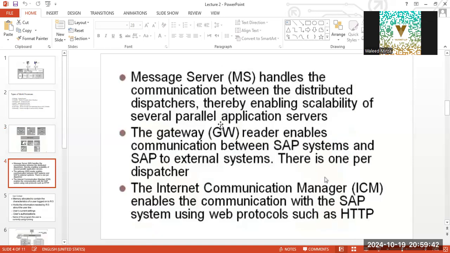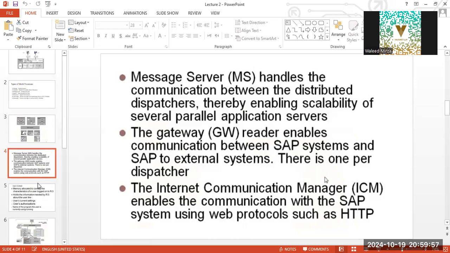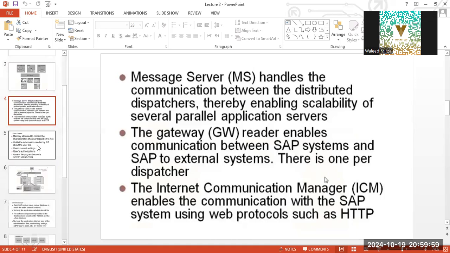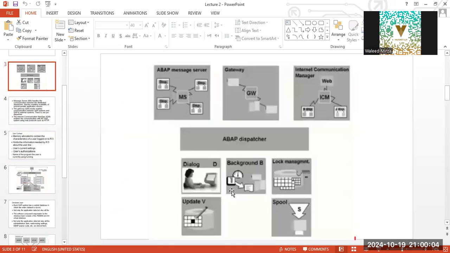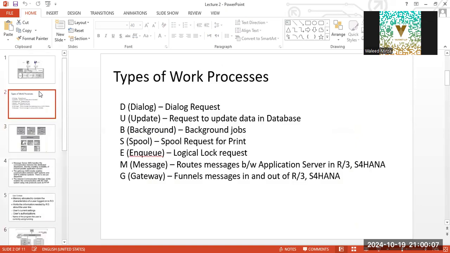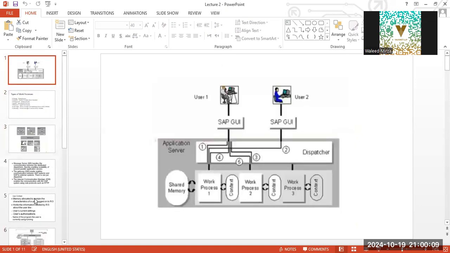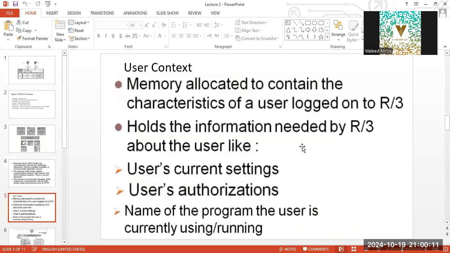Okay. Server is basically communication between dispatchers. The gateway reader actually enables communication between SAP systems and external systems. Internet communication is basically accessing the SAP servers and transactions through the internet gateway. What is the user context that we saw over here? The context over here is basically user data, some default values like current settings, authorizations. Okay.